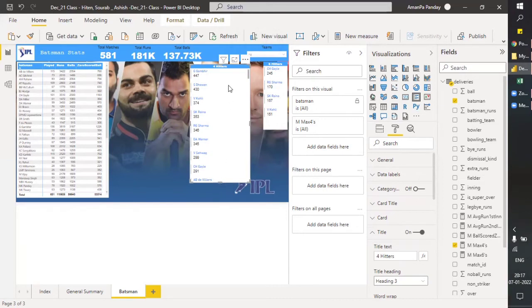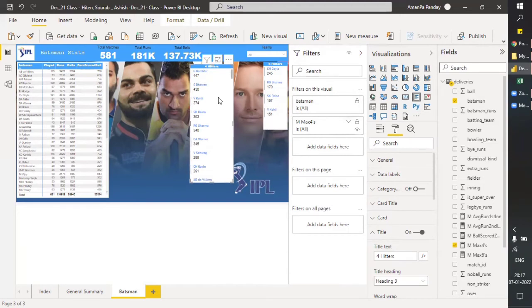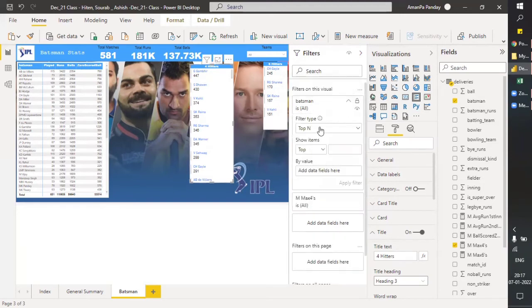Now we want only the top 5 players, we don't want all of them. So we can use the filter function. Go to the batsman filter, since we want the top 5 batsmen. There is a functionality called Top N. If you click on this, you will get 3 options. Top N means how many top players you want.